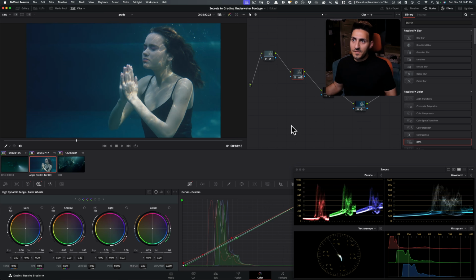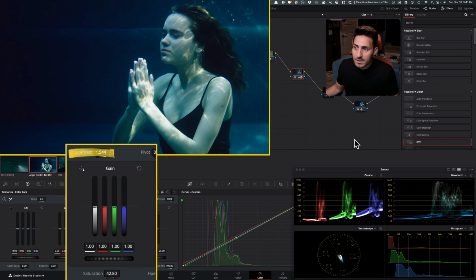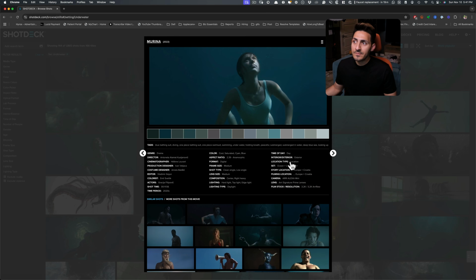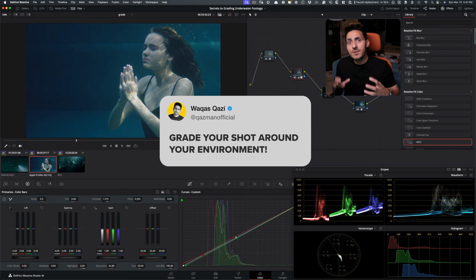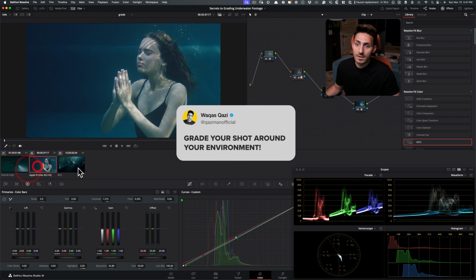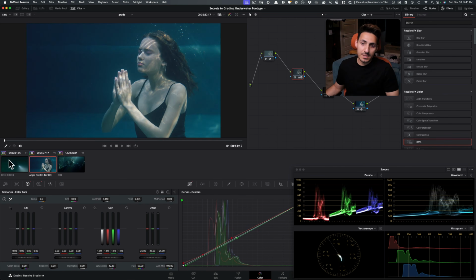Even if you just feel like, oh man, if this is looking so good with this much contrast, what happens if I just crank my contrast like this? It doesn't look good. It looks cheap. It looks bad. Respect the environment. Grade your shot around your environment, especially when it's underwater. So these are the secrets to getting absolutely banger images when you have underwater footage.